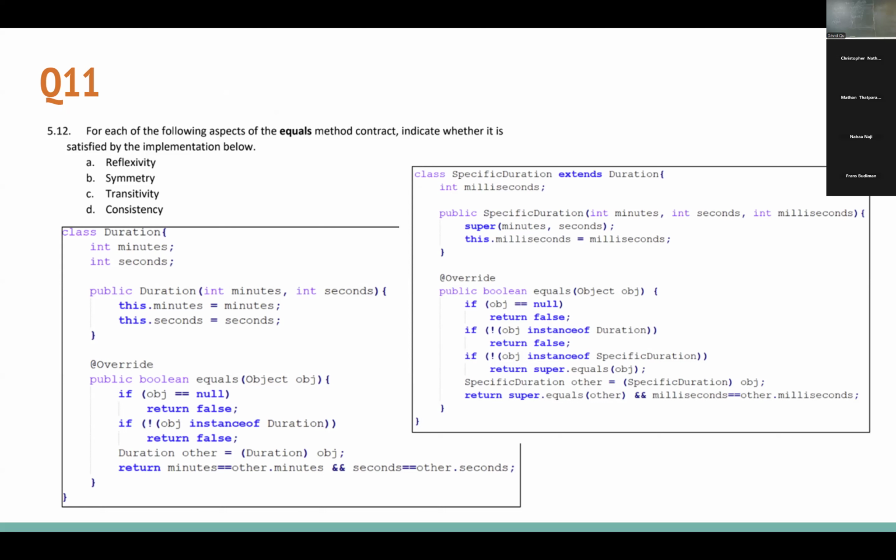So for transitivity, we need to make sure that if x equals y and y equals z, then x also equals z. But for these cases, it's not the truth. Let's see why it's not right. So you need to come up with a counterexample. That will be really great.